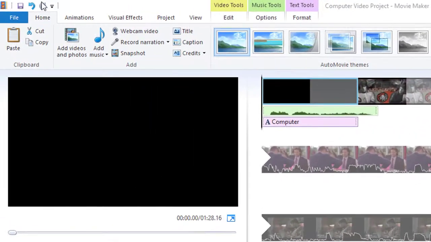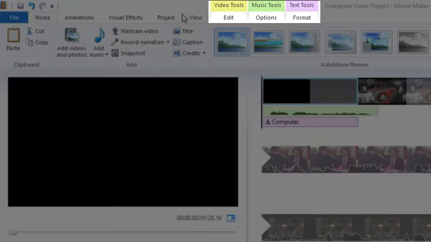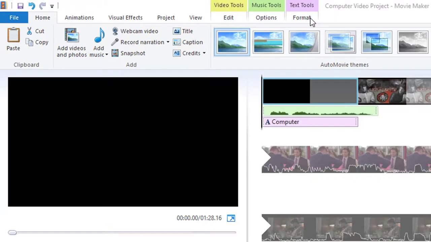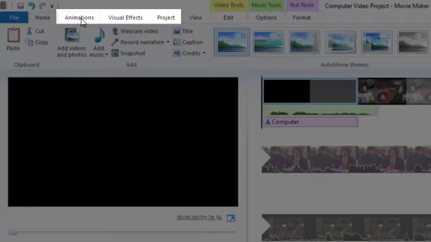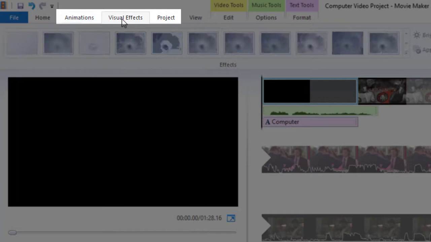So far we've covered our home tab on the ribbon, and we've covered our video tools edit tab, our music tool options tab, and our text tool format tab. And today we're going to be finishing up our ribbon by looking at the animations tab and the visual effects tab, as well as the project tab.